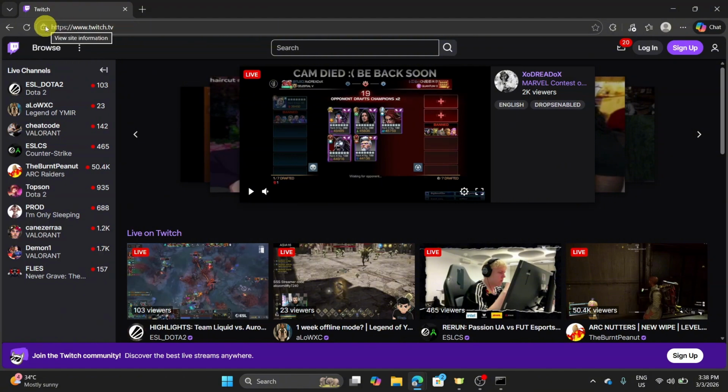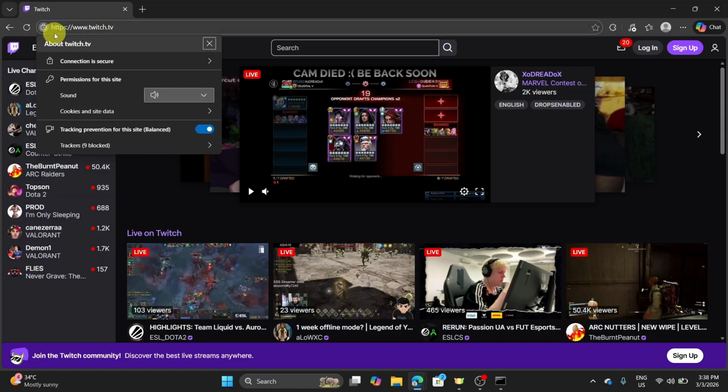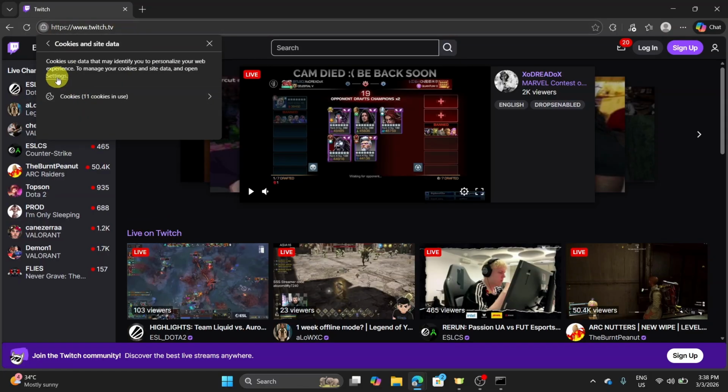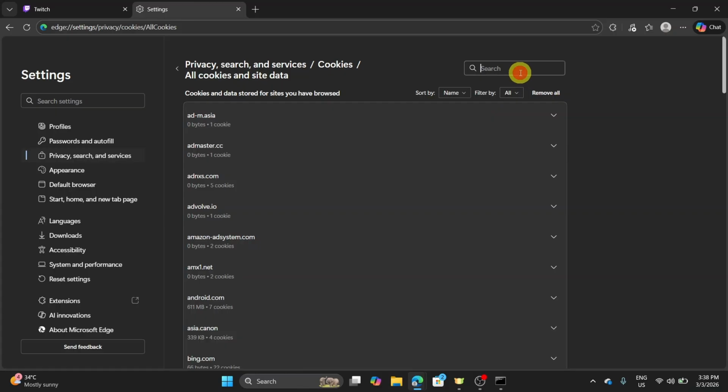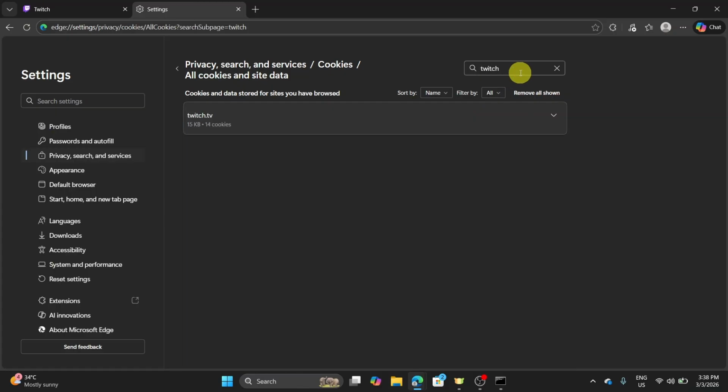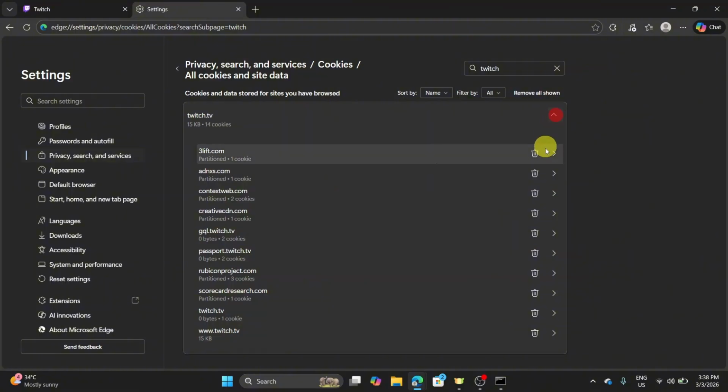And then if it is still not working, then what we're going to do last is to go back again into this part, click on cookies and site data, go into settings. And then in this part, we're going to click on see all cookies and site data. And then on the search bar, just look for Twitch. And then in this part, we're going to click this and then we're going to delete all of this one right here. So delete them.